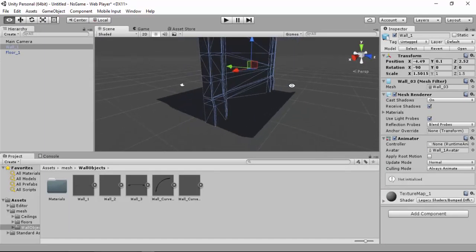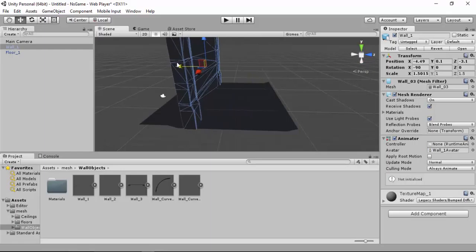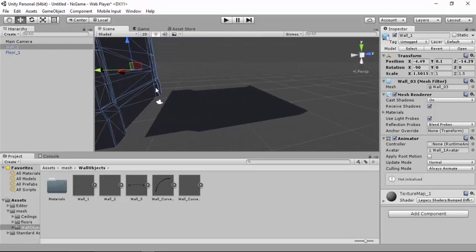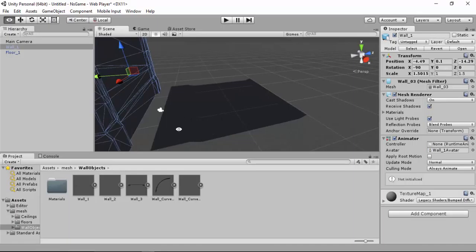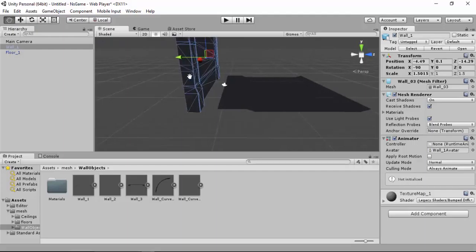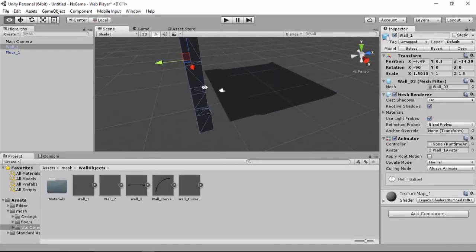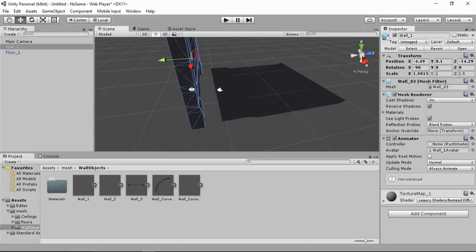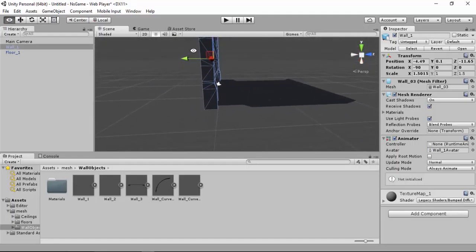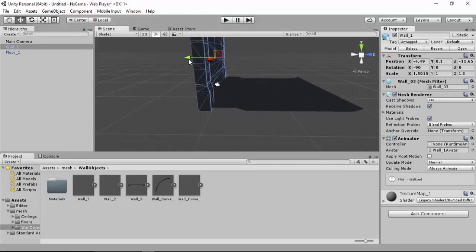Okay, now we have the wall here, so we need to snap it into this floor. The way we do it is to snap the wall into the floor, because we don't want to match the wall and the floor using the manual technique like this, because maybe it's overlapping and it's not good for the game. So we need to snap it.